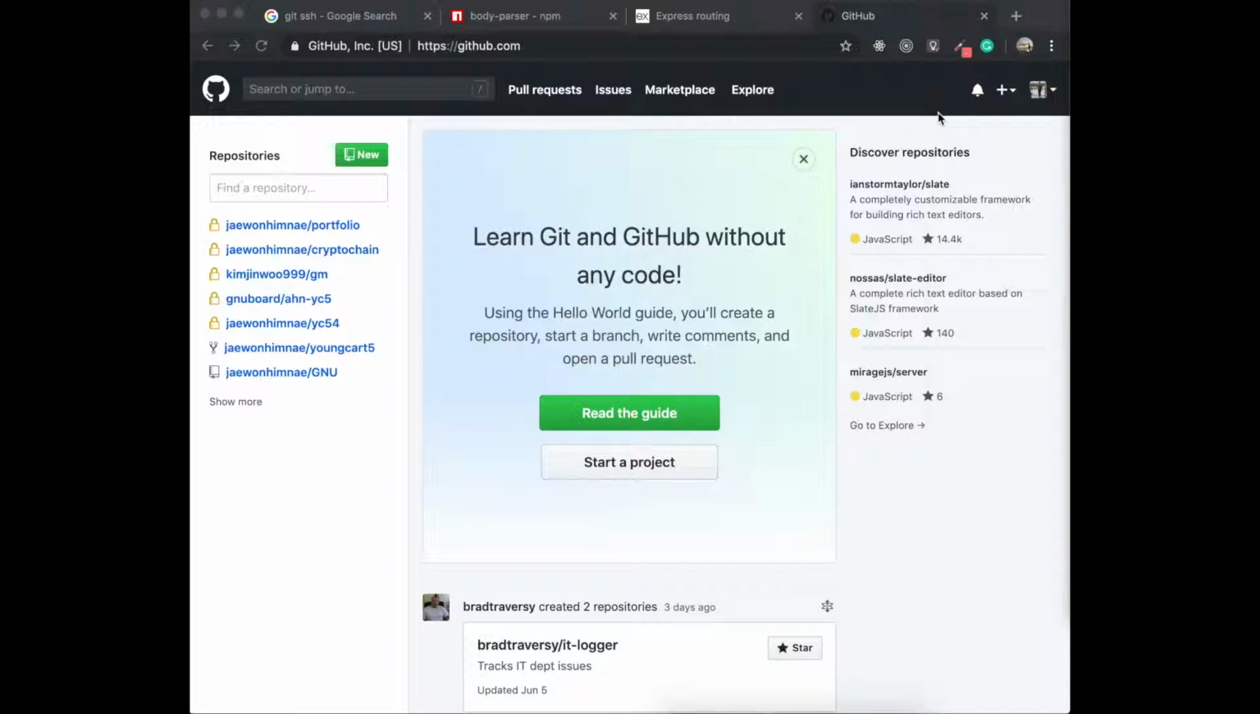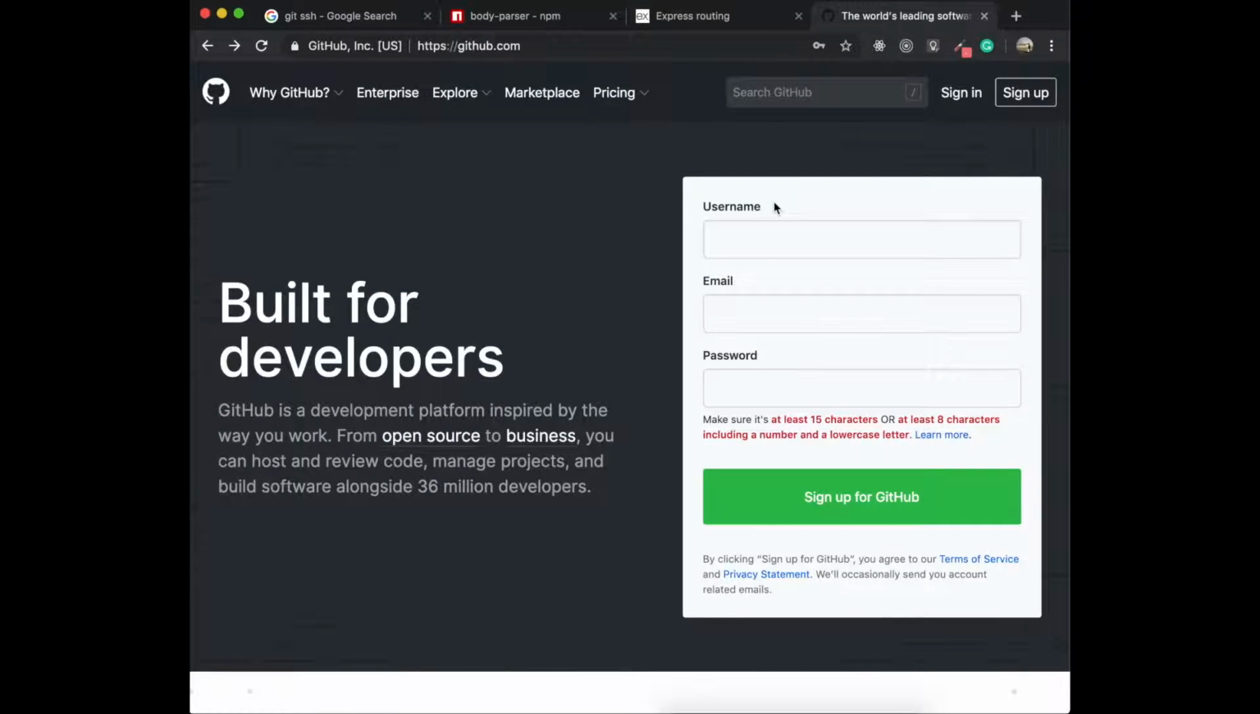Anyway, in the last video, we integrated Git into our blog application. So today we are going to set up GitHub SSH to share our code with others and manage our code easier and better. So first, we can head over to github.com here.